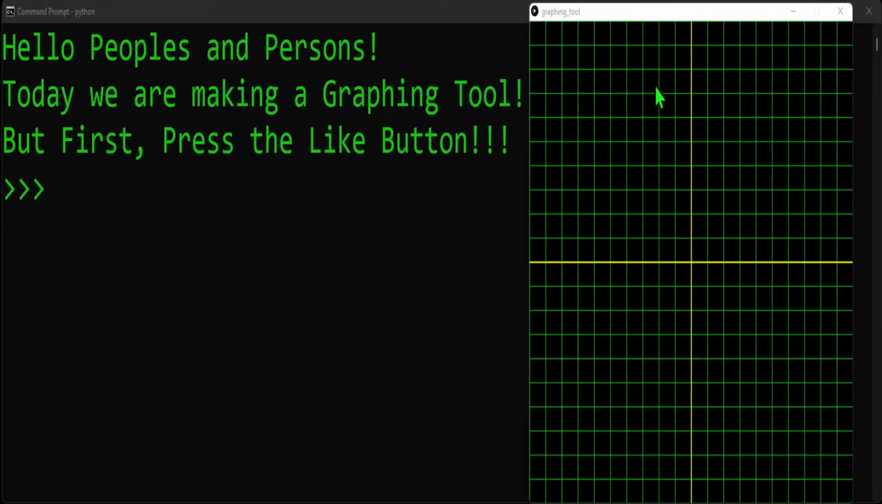Today I'm going to be coding this graphing tool that you see right here. Right now it's graphing y is equal to x. Now it's graphing y is equal to x squared. And now it's graphing negative x squared, a downward facing parabola. Now let's go ahead and code this out in Python.